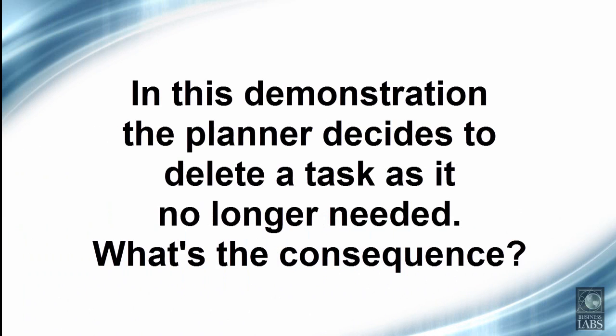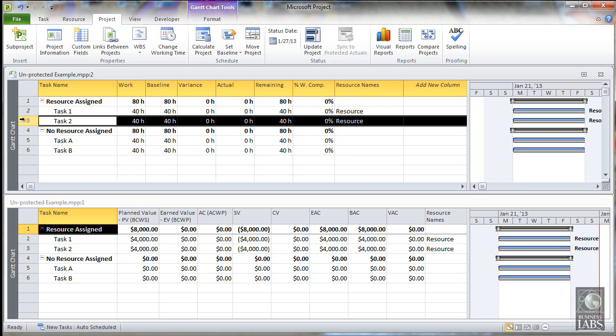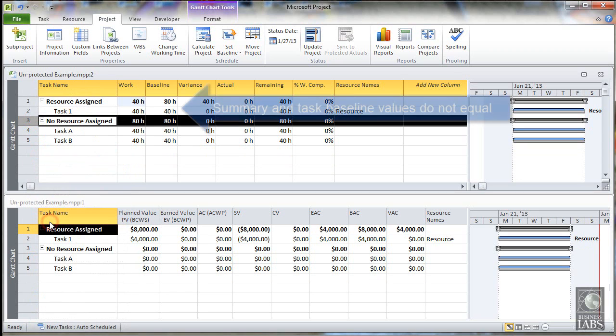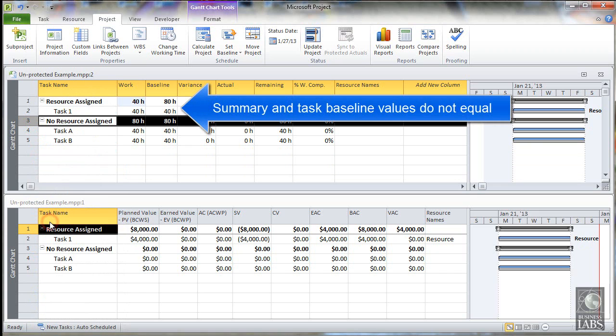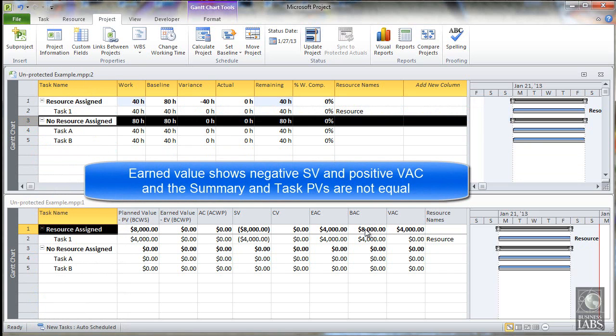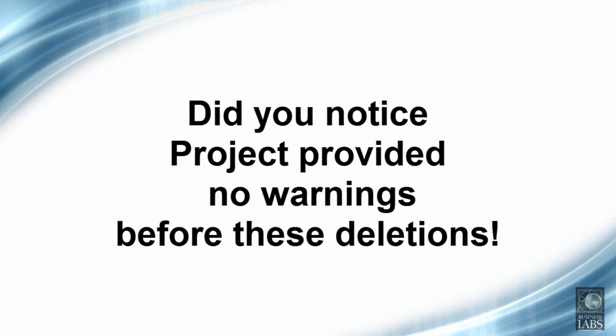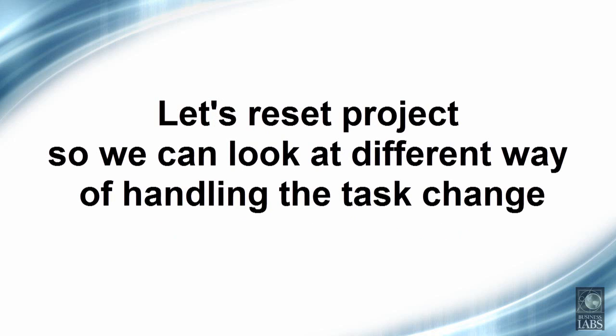In this case, the project manager is going to delete a task that is no longer needed. We will select Task 2 and then select Delete. We can immediately see that the baseline value no longer adds up, and in the earned value, the schedule variance doesn't add up either. Did you notice? Project provided no warnings before the deletions. I will reset the project so we can try a different way of handling this task change request.